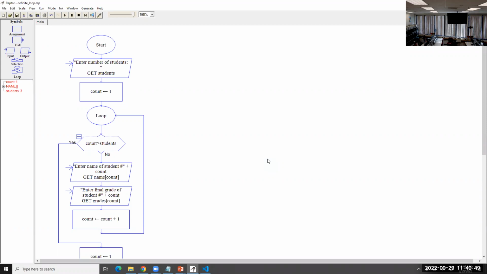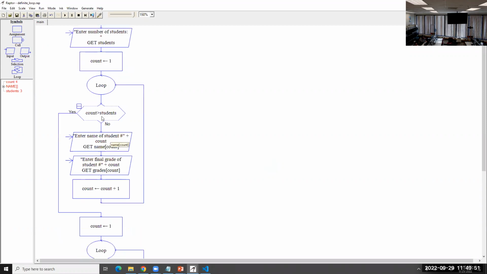So see, I get the number of students here, and I do the loop, right? Enter the name of the first one, get the grade of the first one, and the name of the second one, get the grade of the second one. They are parallel arrays. They have the same size and they are related together.